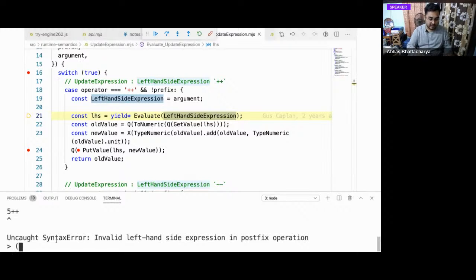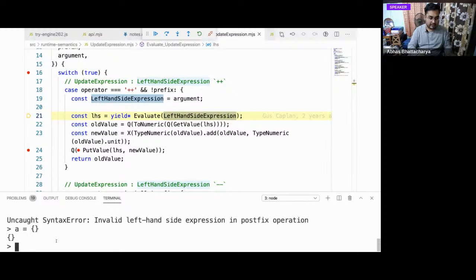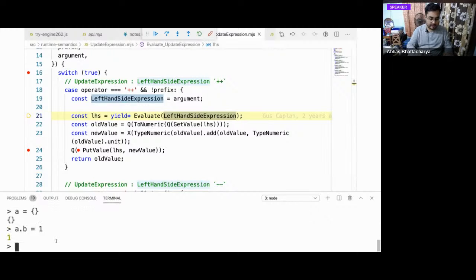The left hand side effectively has to be a variable name, or it can be a property. So you could do, I have an object, and say my a dot b is 1, and then I can do plus plus a dot b. So this thing that you are trying to do plus plus on has to be either a variable name or a property name. And again, this would work: if you see a dot b, it's also set to value 2. Okay.